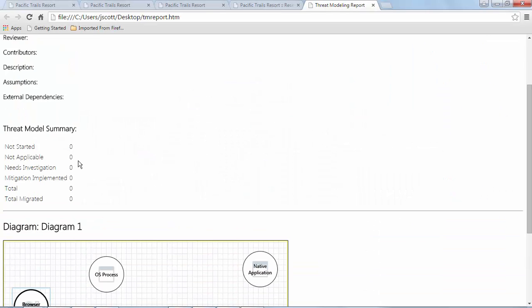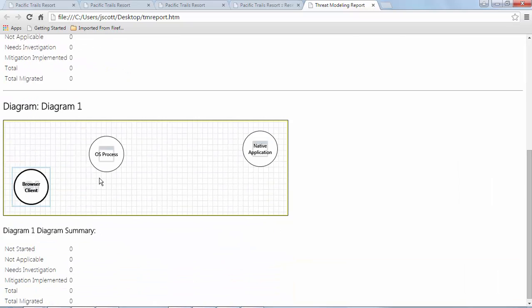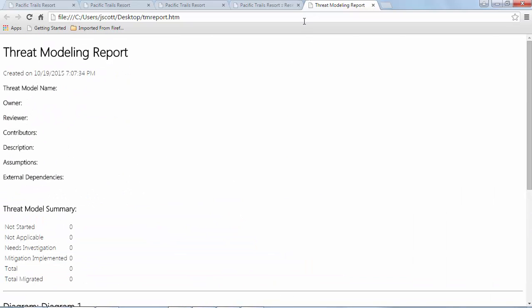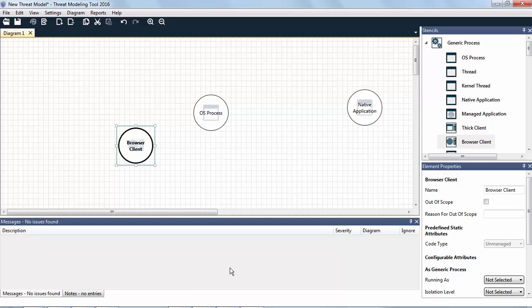All right, so what does it say? It says this is what I have, and here's the diagram summary. Now, that's not really anything, but the point is, all I had to do was drag some stuff out there, so it's very reminiscent, this drawing surface that you have under the Threat Modeling Tool 2016. It's very reminiscent of creating a data flow diagram. Okay? I'll just leave it at that right now.